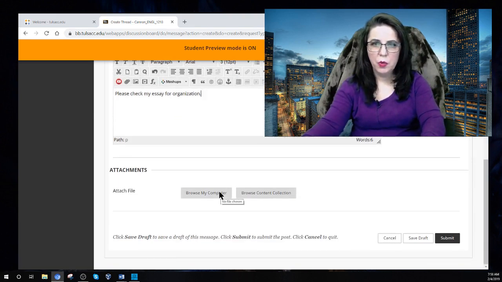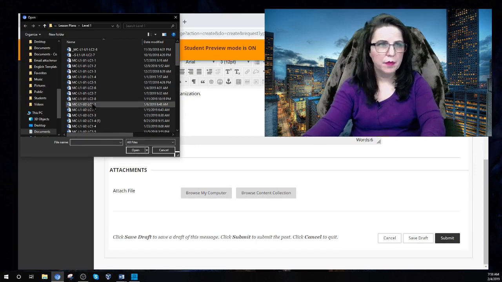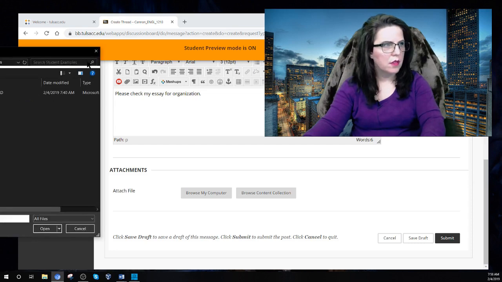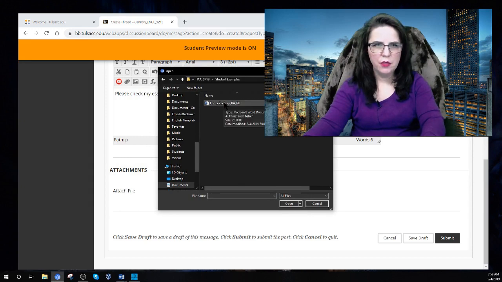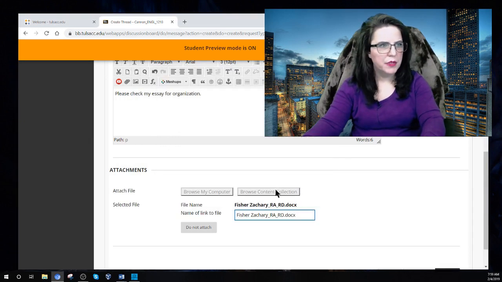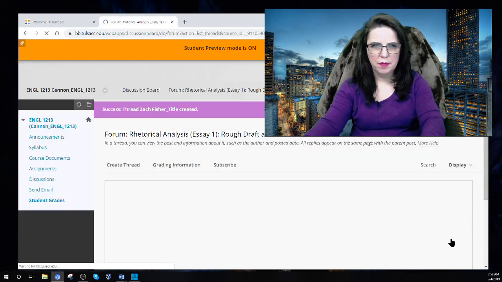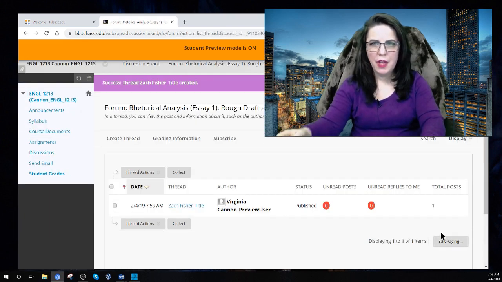Then you have to scroll to where your paper is saved. So I am going to go Access. So here I'm going to Access by double-clicking, and you will see that it automatically places the attachment here, and it will show the name. And then I'm going to click Submit. So this is how you as a student would create a thread and upload your document.